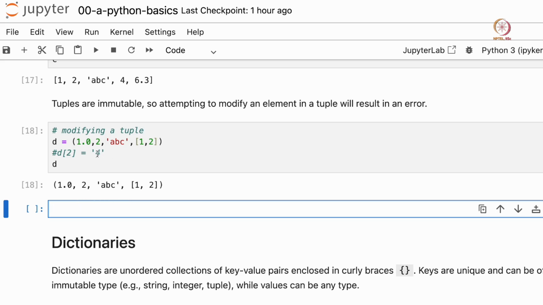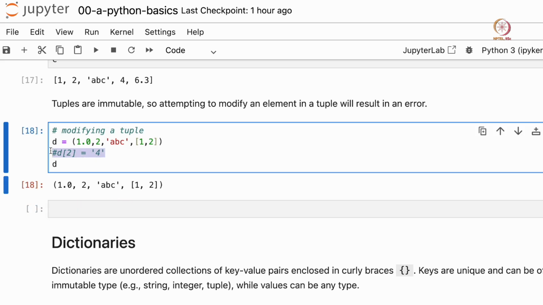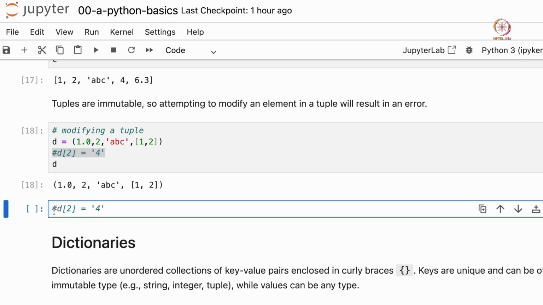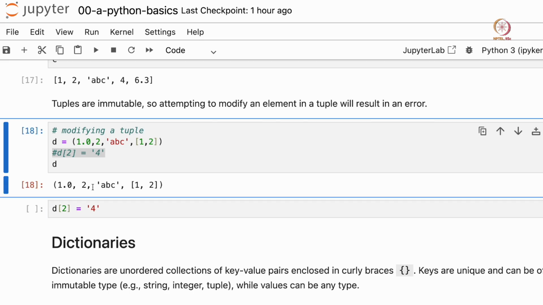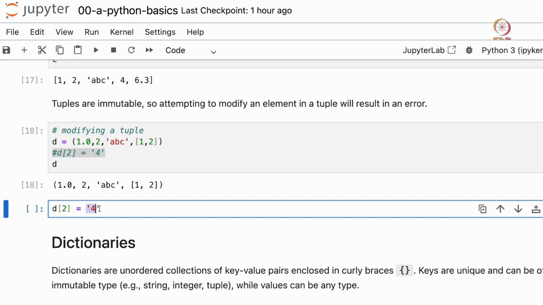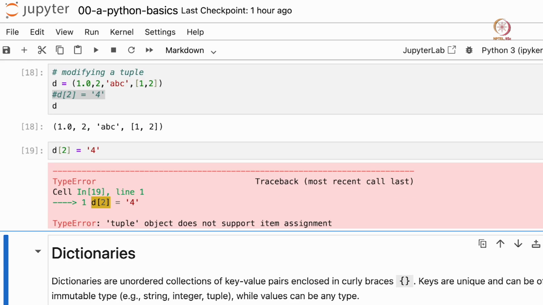Now let's try to modify the second index to 4. Now the second index is ABC, so ABC is a string. We want to replace string ABC with string 4. Note that this is not an integer, this is a string because it is within inverted commas. Now if we try to do that, we get an error saying tuple object does not support item assignment. So this is the most important difference between tuples and lists, that once you create a tuple you cannot modify it. So it's a not modifiable data type.